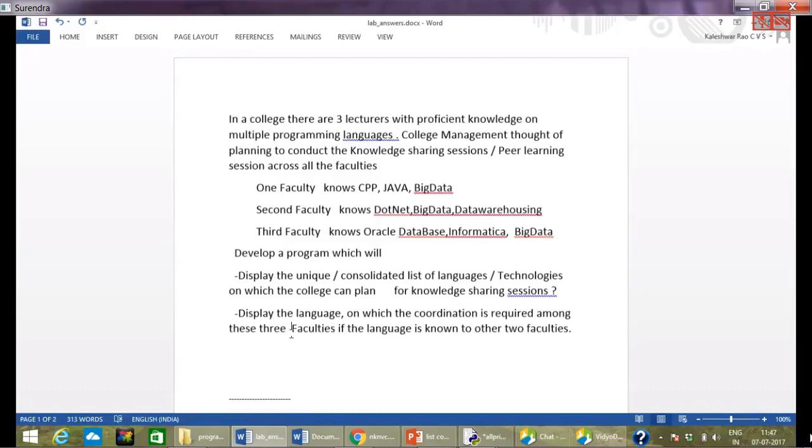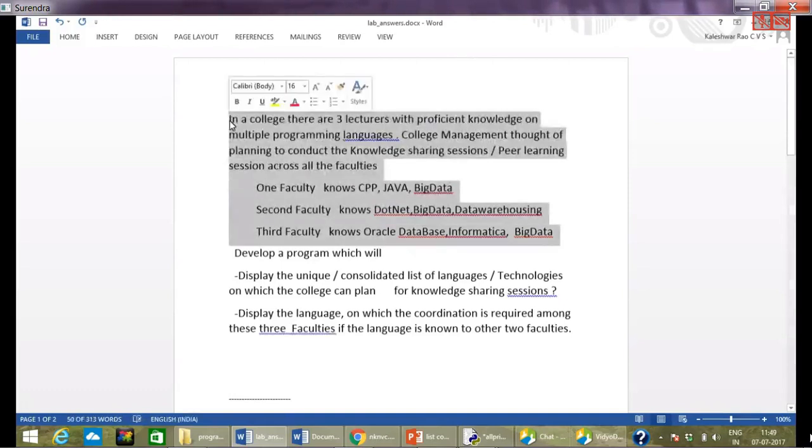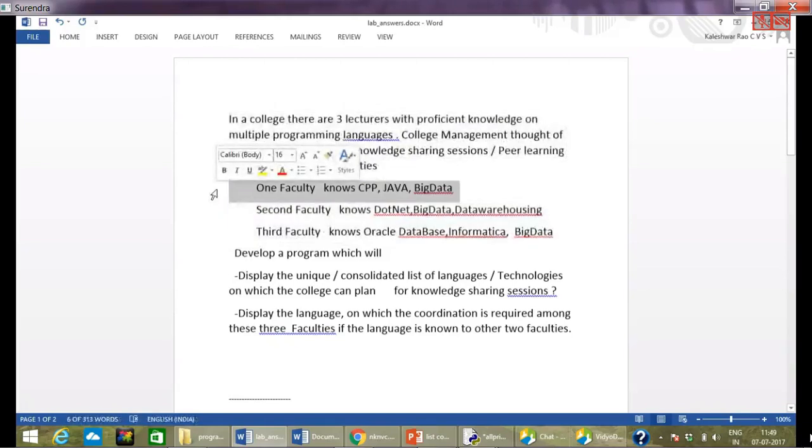And finally, what is the client requirement? Client will give this particular amount of data. If you want to do any project, client will give this much amount of data. Now he will ask the question. What is that question? The first one is: display the unique or consolidated list of languages, technologies on which the college can plan for KT sessions.